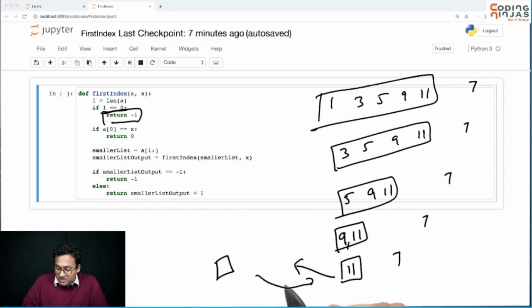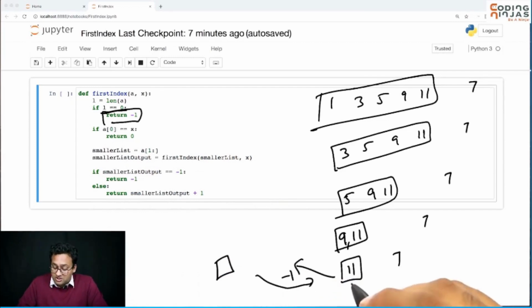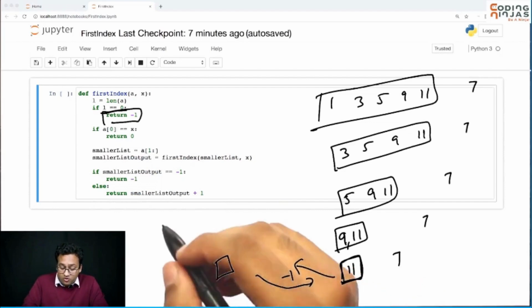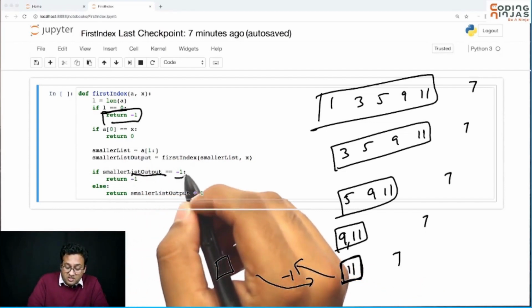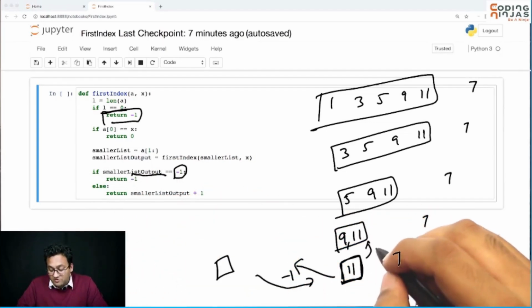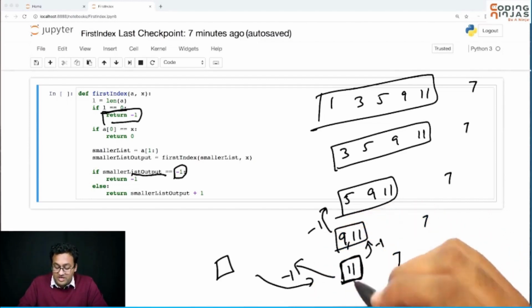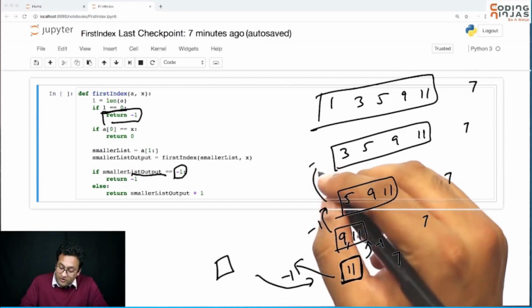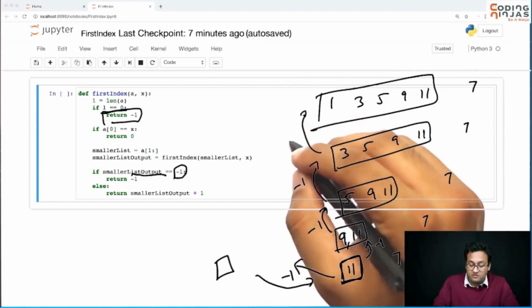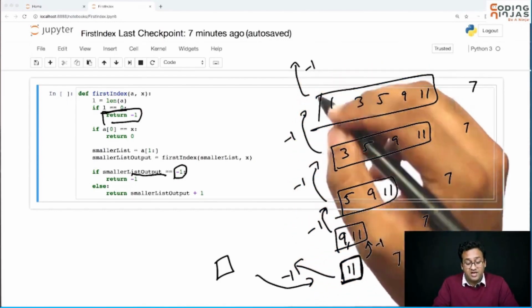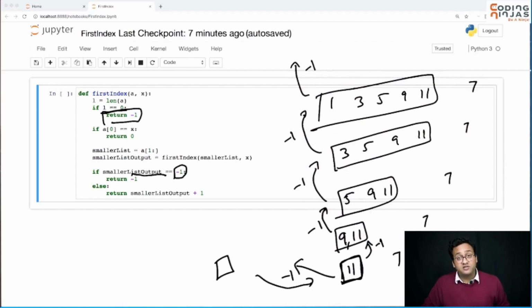So this returns -1. Now this list here says, oh, my small list output is -1, so I need to return -1 as well. This will say, hey, I got -1, so you're going to get a -1 as well. You're going to get a -1 as well. And my function will return -1, which is the correct output.